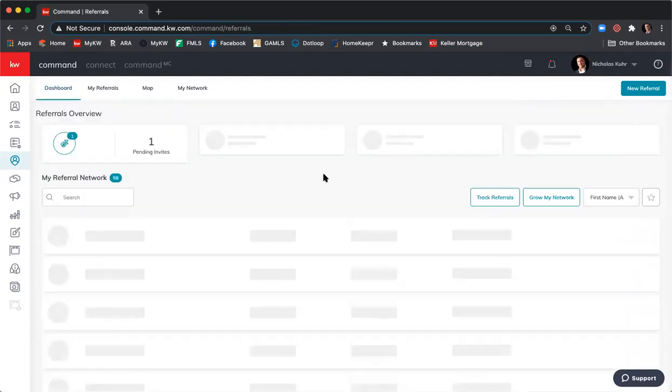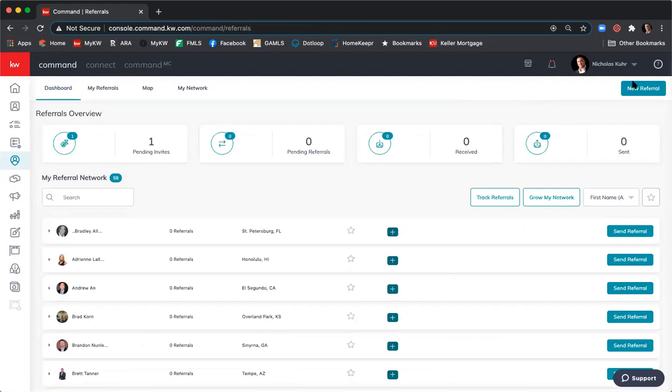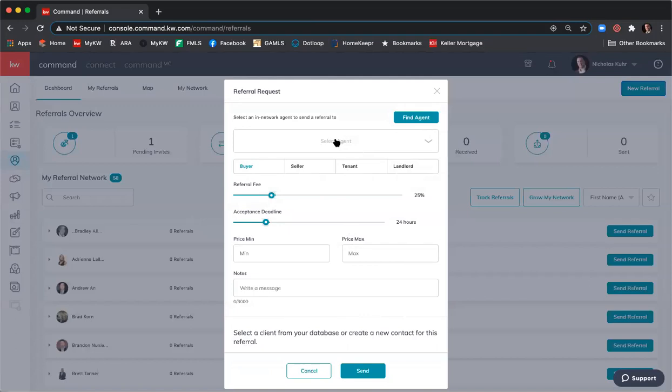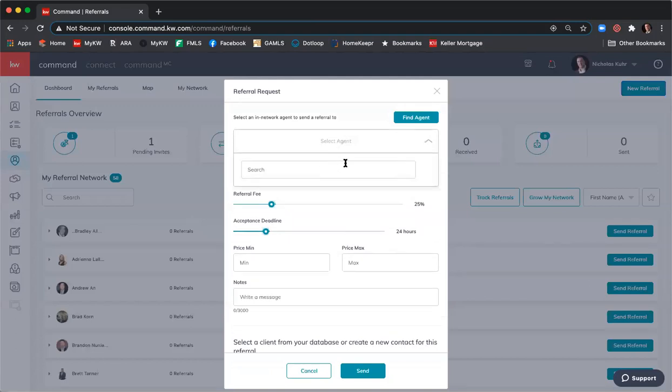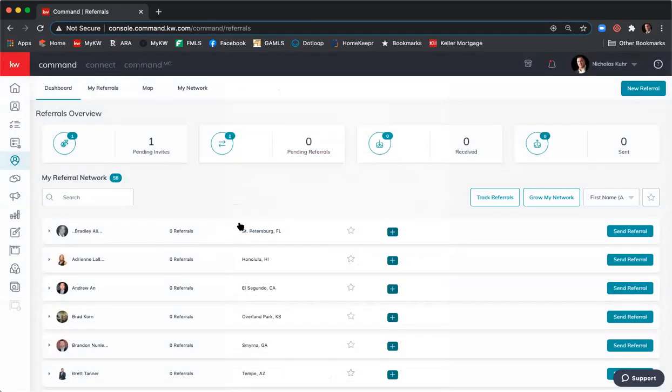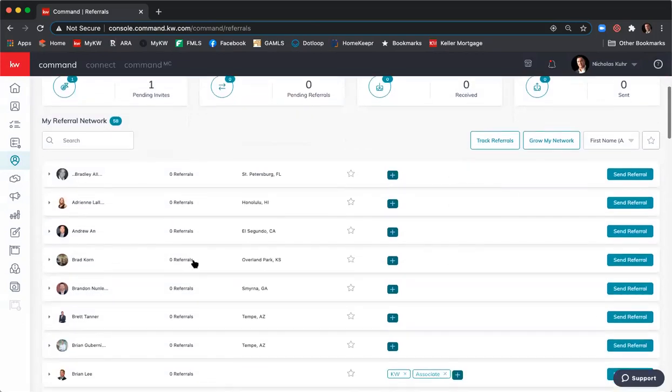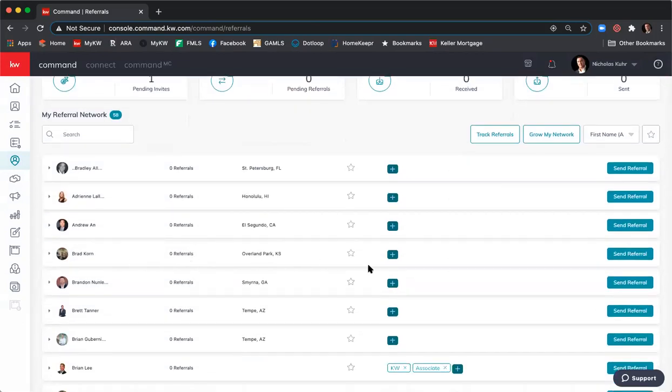Let's say you want to send a referral to an agent. There are two different ways that you can do that. You can come up here and click New Referral, and this window will pop up and then you'll be able to select the agent. So you could search for the agent, or you can find one in the specific city that you need, or you can come to your referral network list. Perfect, here, I want to send someone to Overland Park, Kansas. So I can click on Send Referral to Brad Korn.